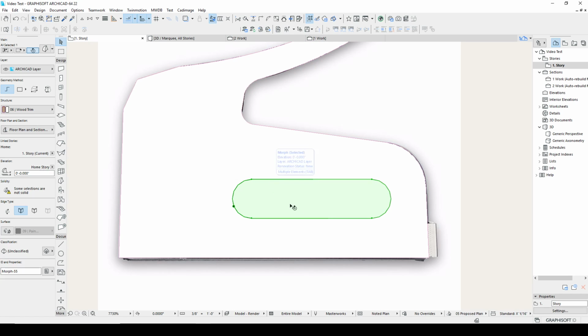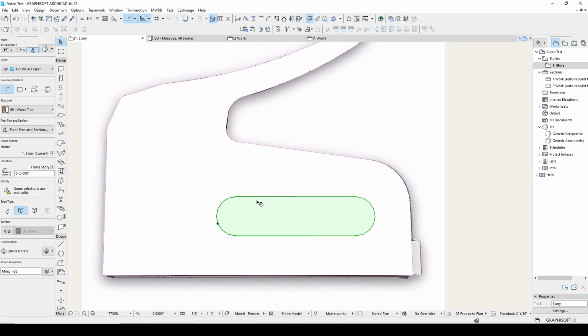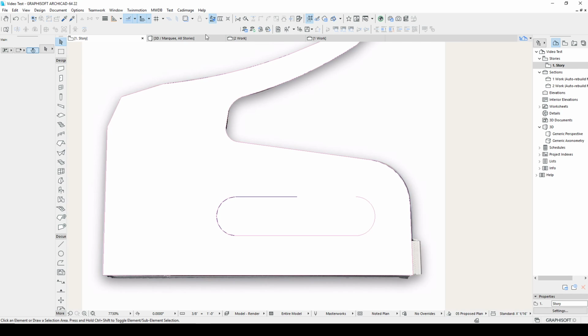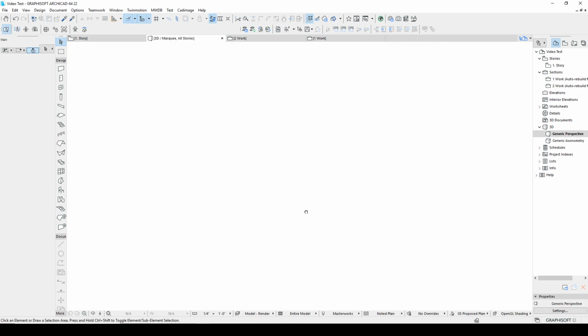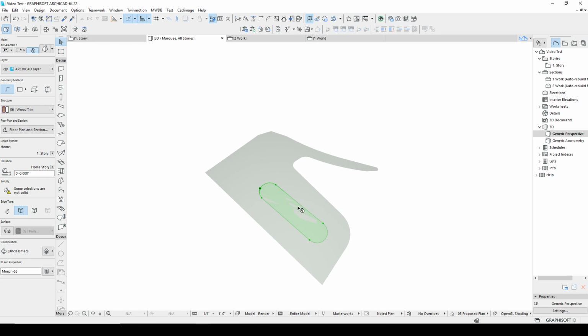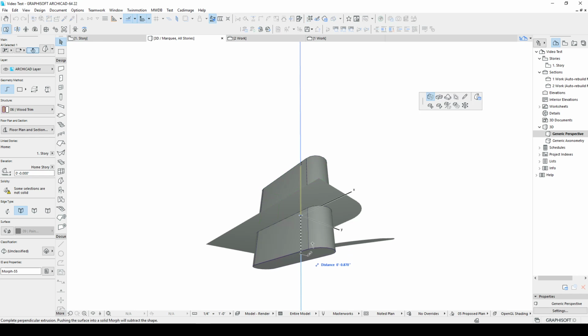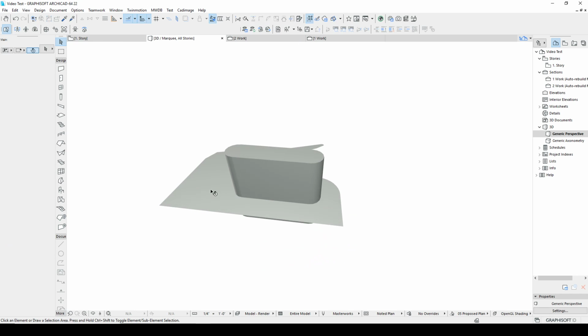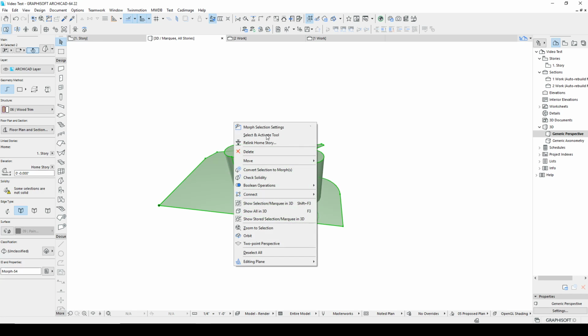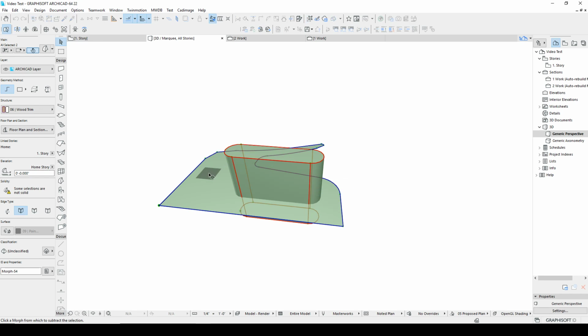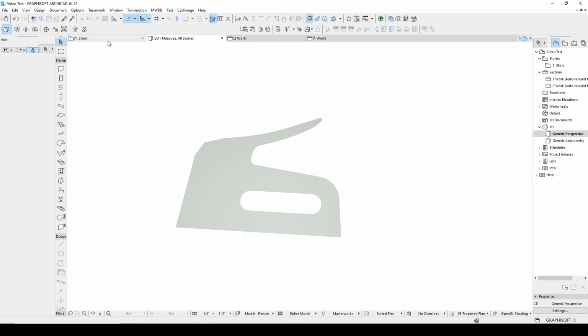And we cannot subtract 2D elements from one another. So we're going to go into 3D. And I'm going to push and pull this. I'll just push it and pull it in both directions. And now that's a cutter. Hitting shift to select both, subtract. So now I've got that profile.